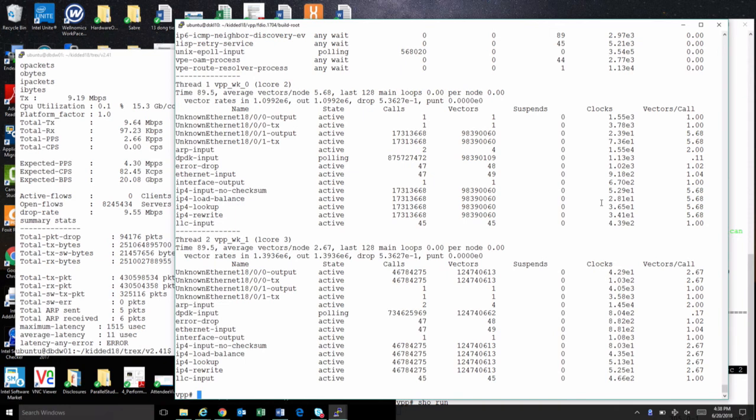Why does TRex choose those IP addresses starting with 16 and 48? By default, you cannot specify them, but you can change it. That's the left side. It's just the sample that Cisco gave to us, but you can change it. You edit it, you can.